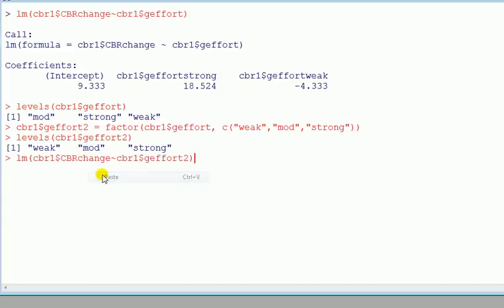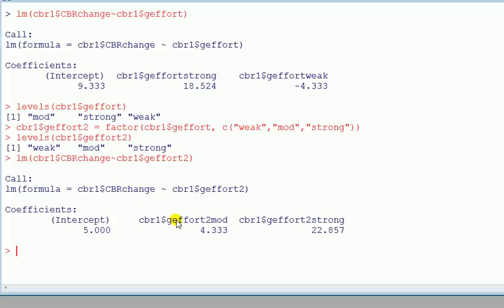Rerunning the regression, see now that we've got moderate and strong. These are the indicator variables. Weak has been left out because weak now is the reference category. So compared to weak effort, a moderate effort leads to a higher CBR change by about 4, and compared to a weak effort, strong effort leads to a higher CBR change by about 23.